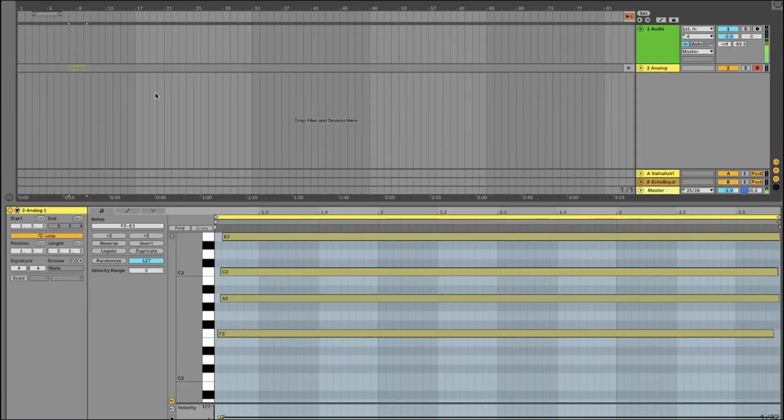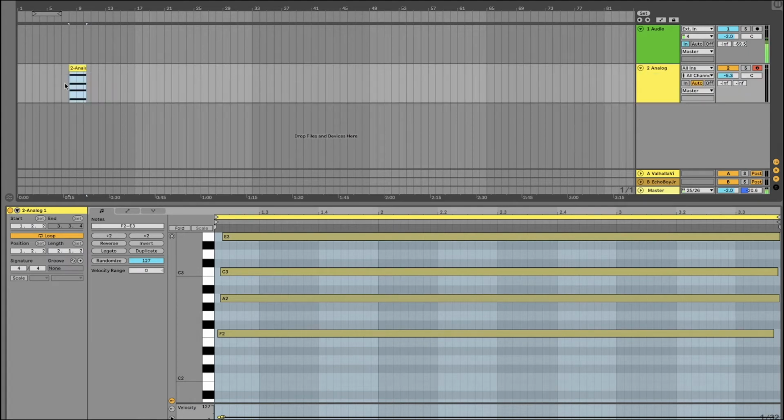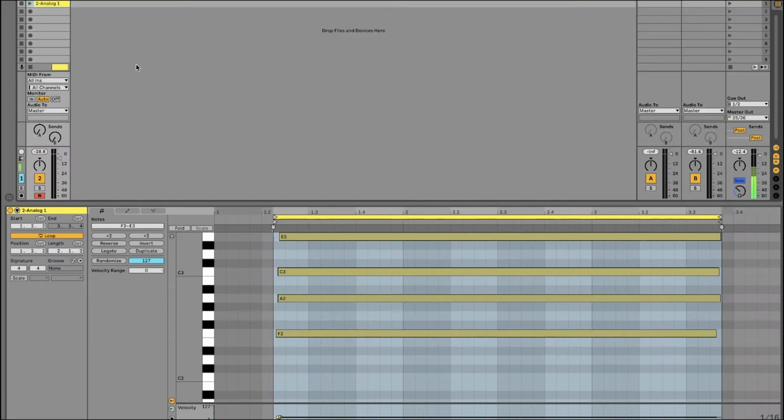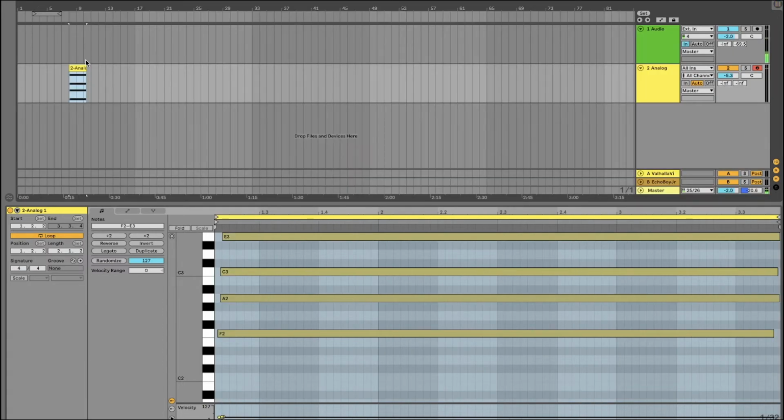Okay, so I'll get rid of that, open this up. So we have that same MIDI track. If I hit tab, I go back over. Same MIDI track that's here is now here, in the timeline, left to right, in the arrangement view.